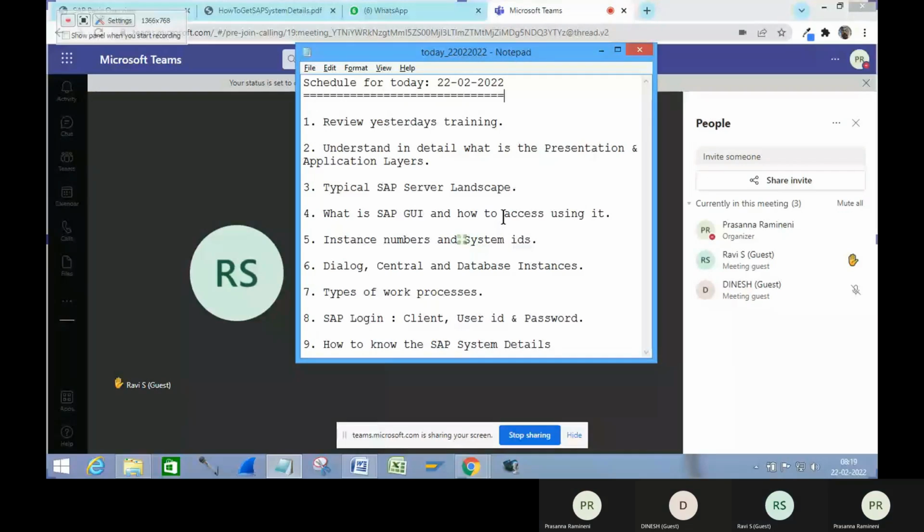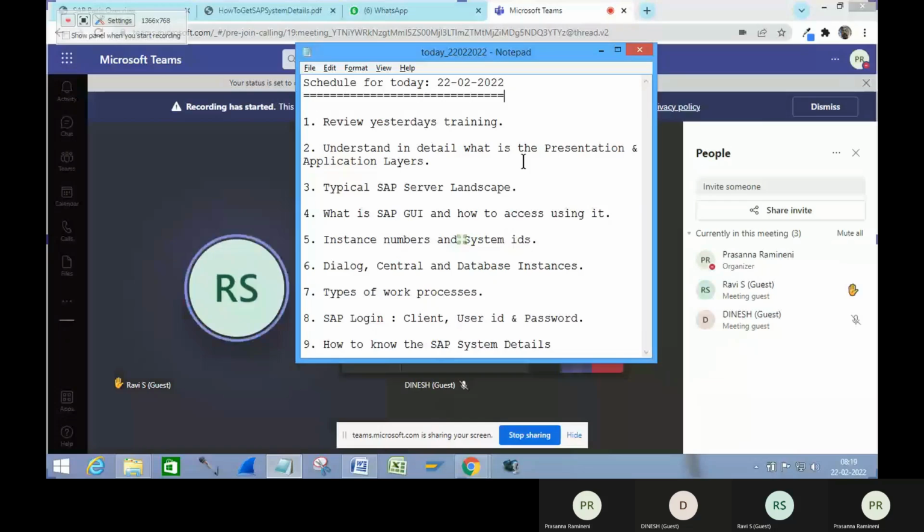Okay. Basically, my plan for today is, we'll review what we did yesterday. Then understand in detail what the presentation and application layers are. Then we will go ahead with the SAP server landscape. What is a typical SAP server landscape? Then we'll see what the SAP GUI is and how to access it. What are instance numbers, system IDs? What is a dialog and central instance and database instance? Work processes, what is a client, user ID, password, etc. And how to know the system details once you log in. So this is what I'll be covering today.